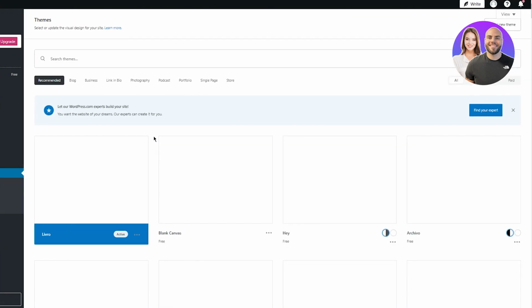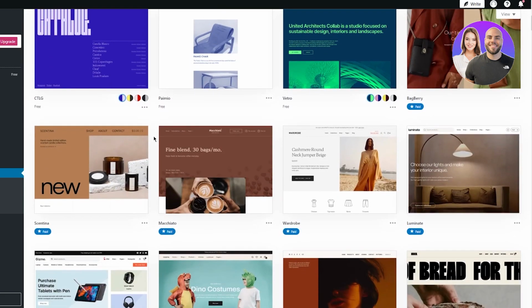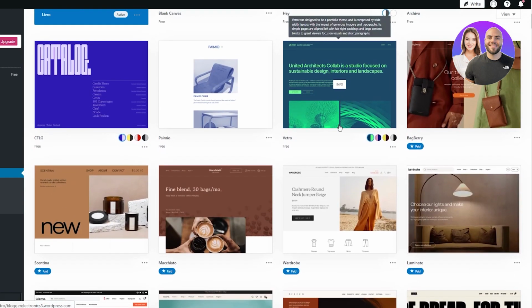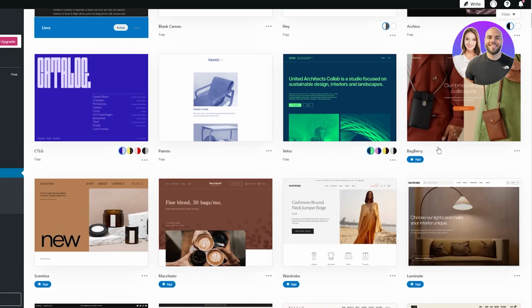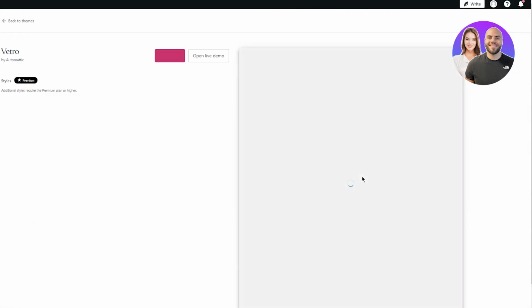Now, once you're in themes, obviously over here, you can get tons and tons of different themes for your blogs. Choose any of them. Most of them are going to be free. Let's choose a pretty good, decent looking one. So let's go with this. Vetro looks pretty good, and it's also free, so good for us.